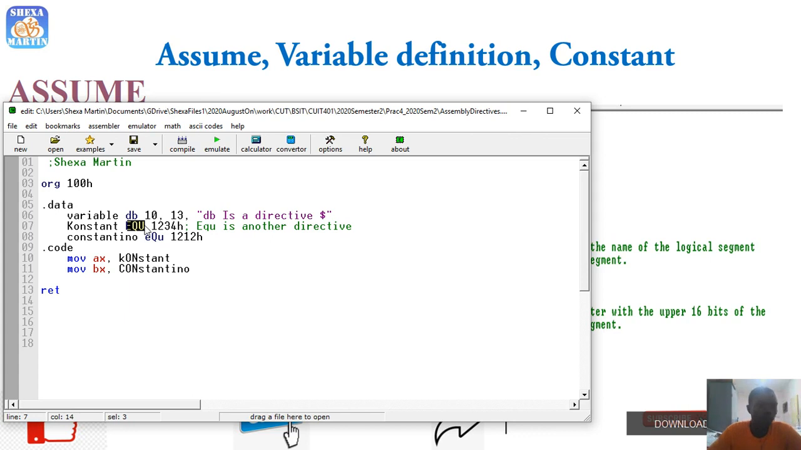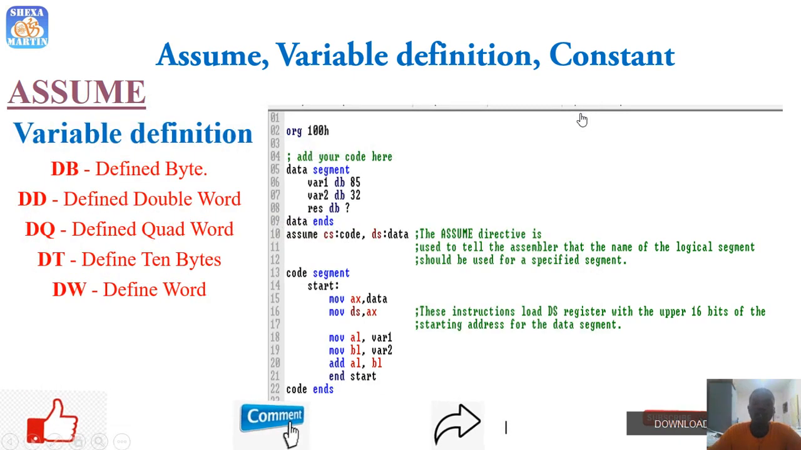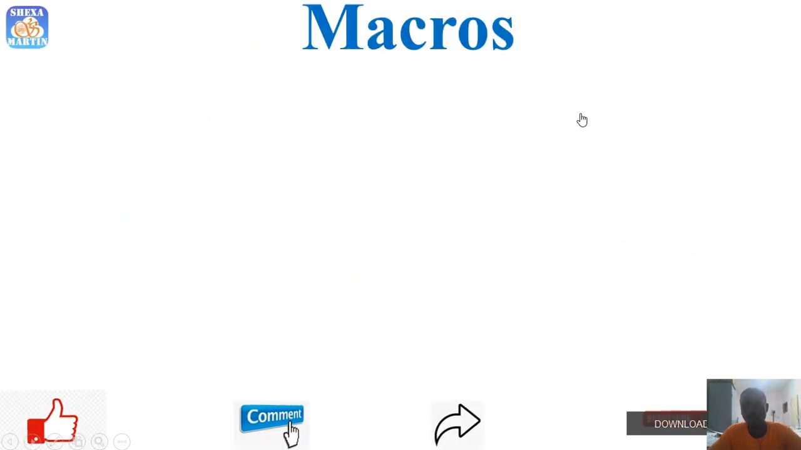To define constant variables. So we've talked about a number of assembler directives, right? Let's now talk about macros.